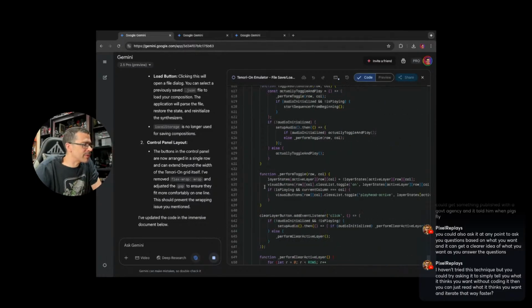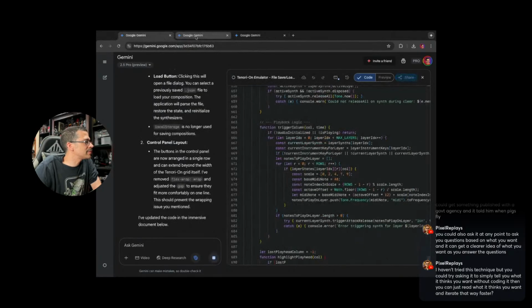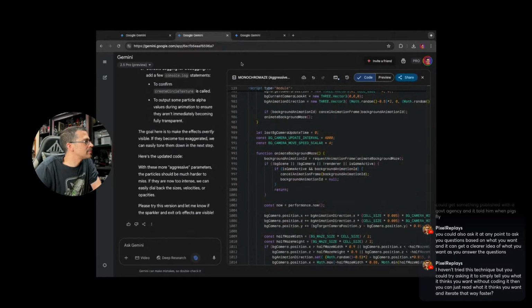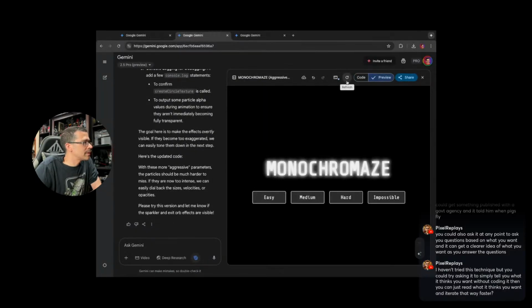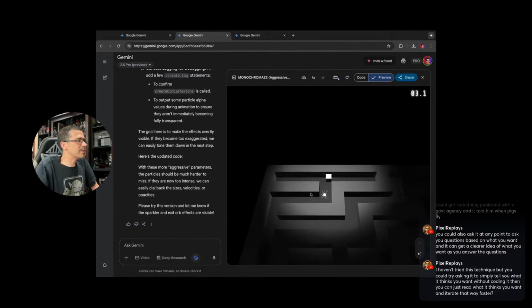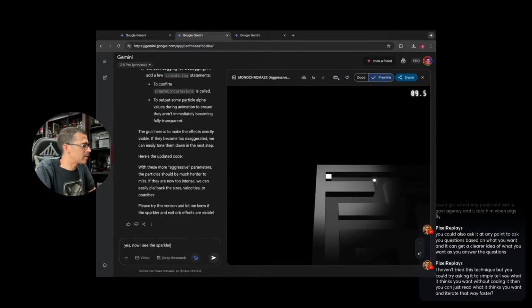There we go. Okay, so load and save might work. We're gonna have it on one line. Back to Monochrome. Oh, there we go. Now I see the sparkler. Yes, now I see the sparkler. But those sparkler effects need to be way more pronounced.